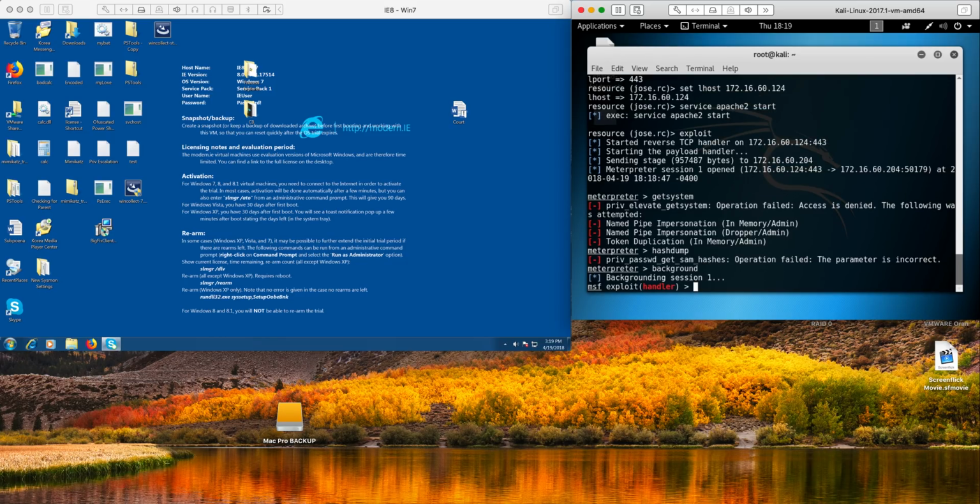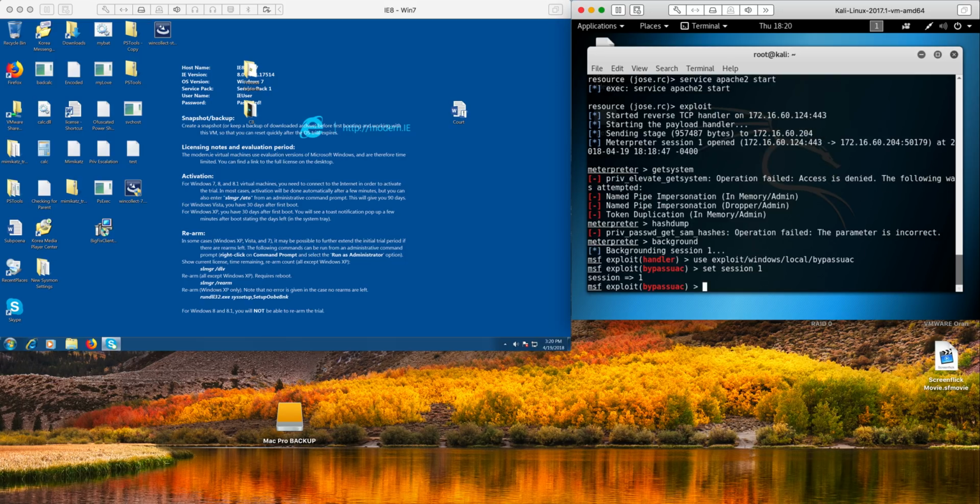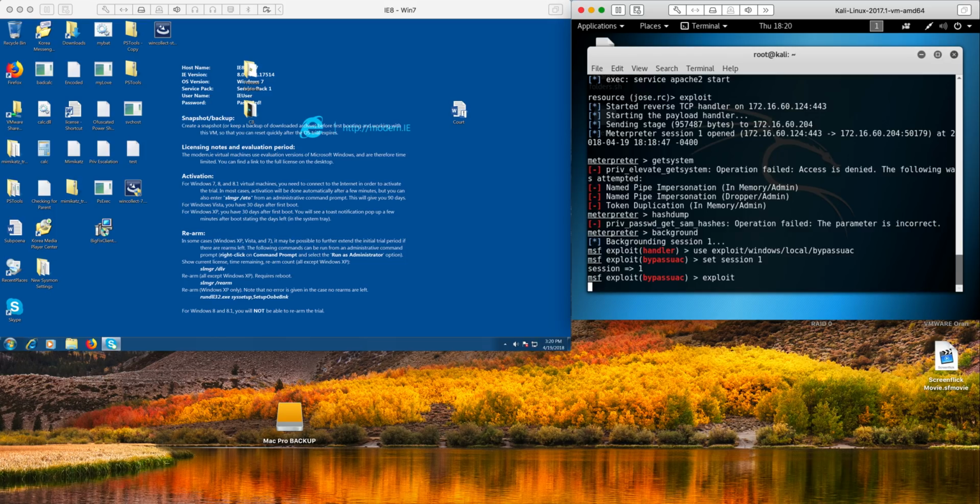Then what he's going to do next is use a different exploit. He's going to use an exploit from Windows local, and it's going to bypass the UAC, that pop-up window that I showed you before for the user. Now he can set the session that he got before and sent to the background, it's there, and all he has to do is exploit. As you'll see, a second session should be created if the attack is successful.